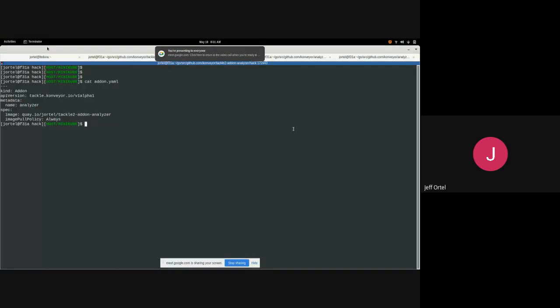So from the demo standpoint, the first thing we need to do is, within the repo, I've built an image that I put in my Quay for the add-on. The next thing to do is to define an add-on that is named analyzer. It could be named anything we want, and then it references my built image. From there, we want to upload a rules file and create a rule set out of it. This is just the way that I chose to demo it.